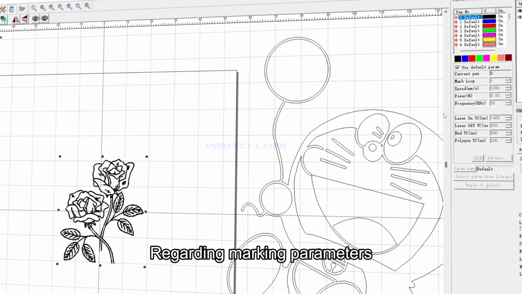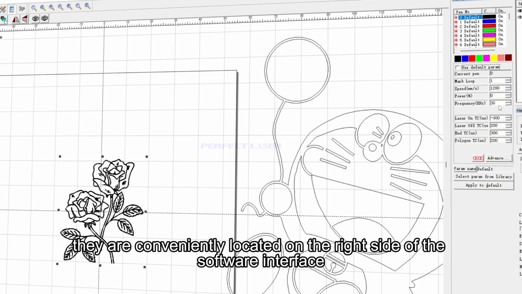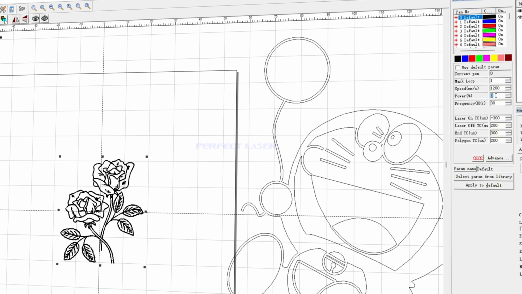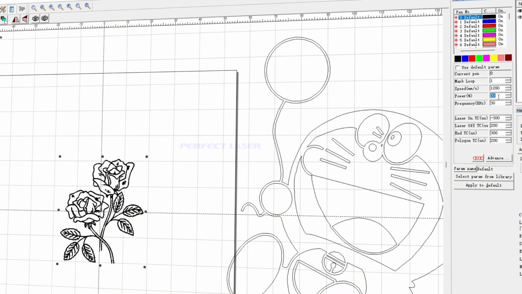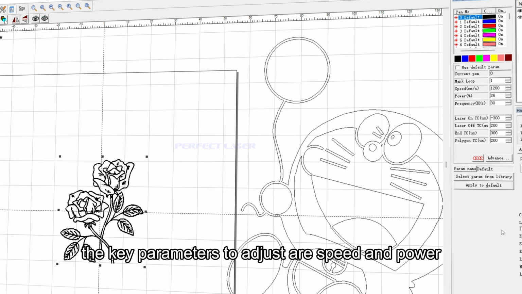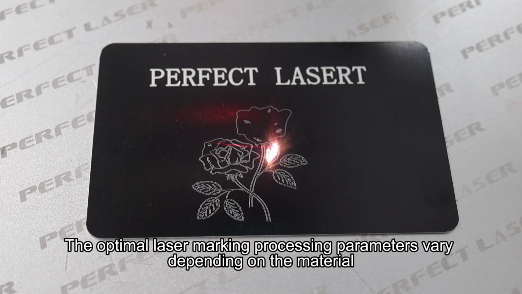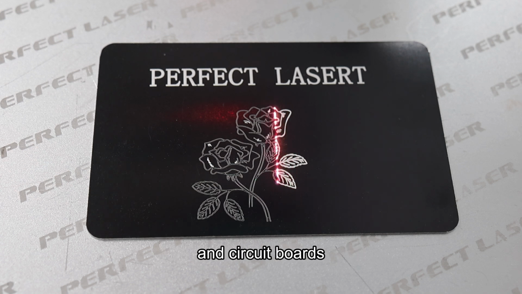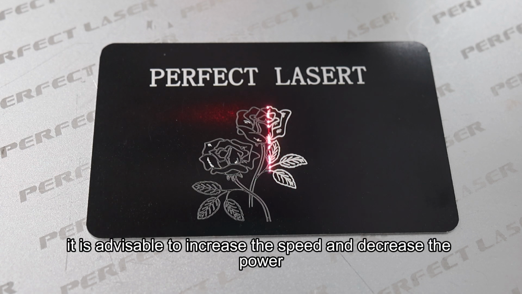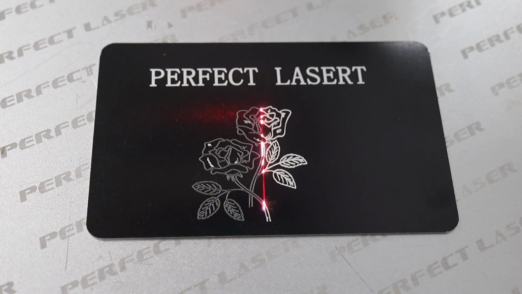Regarding marking parameters, they are conveniently located on the right side of the software interface. Make sure to uncheck the Use Default Parameters option and adjust the settings according to your needs. Typically, the key parameters to adjust are speed and power. The optimal laser marking processing parameters vary depending on the material. For instance, for plastics, PC, and circuit boards, it is advisable to increase the speed and decrease the power.